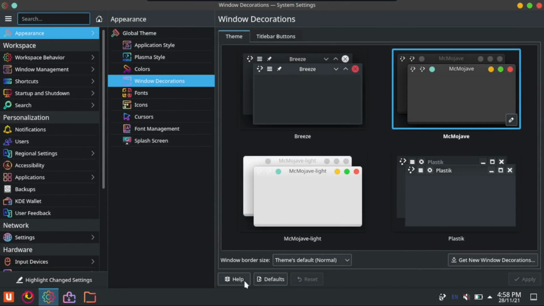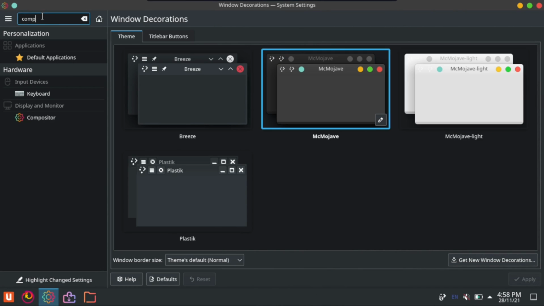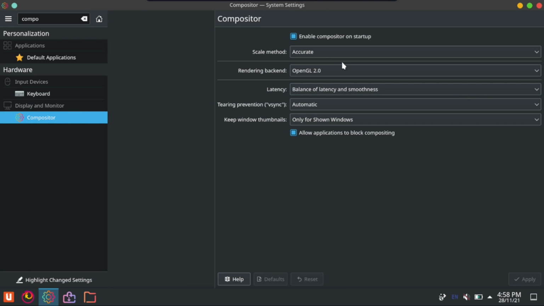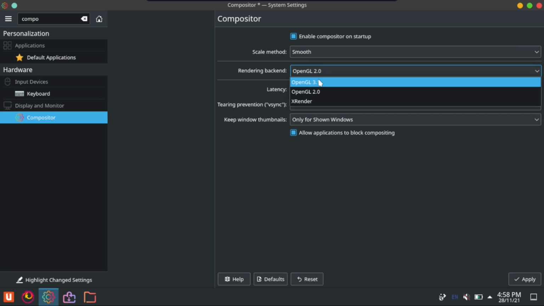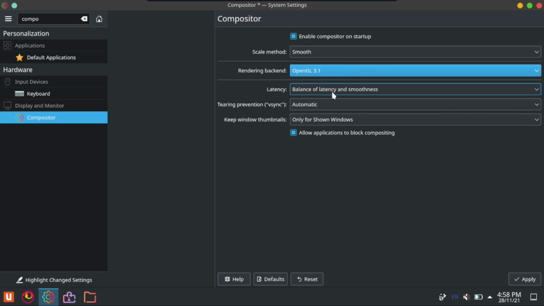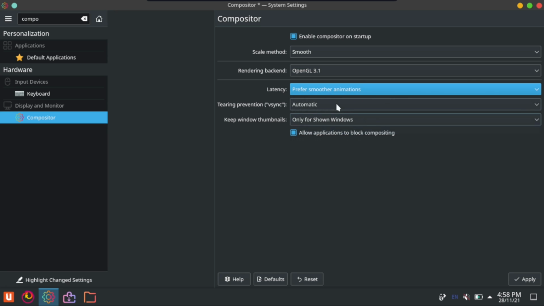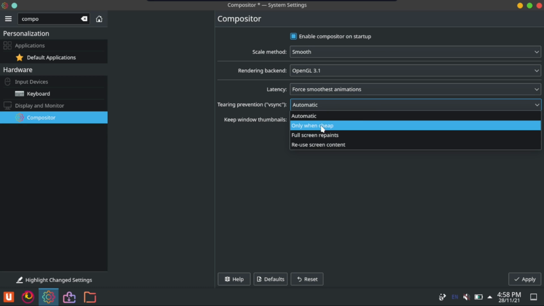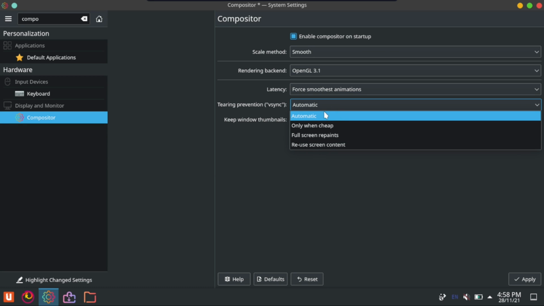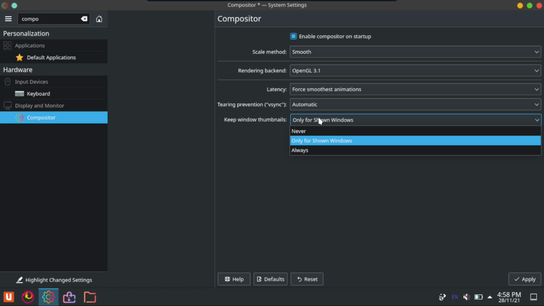By default, it's already on. If you search for compositing, there you go, compositor. As you can see, we have enabled compositor at startup. Here we're going to go with smooth, OpenGL 3.1. Now we'll go with force smoothest animations. Now if you're recording, make sure that it's set to automatic, and yeah, that's all there is.